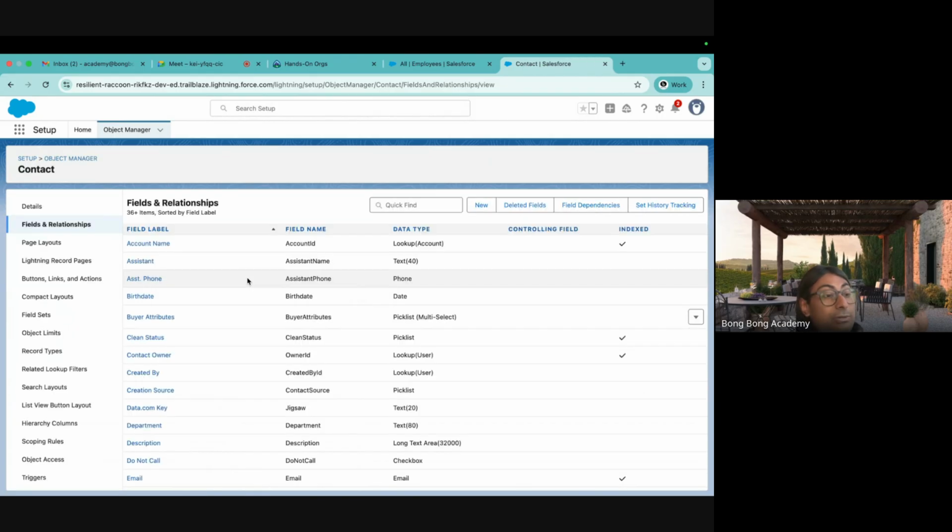Why is it lookup? Because you can create a contact without an account. It's not mandatory. But if you delete the account, the contacts are automatically deleted. You see, account is a lookup, but it behaves like a master detail in the deletion. Cascade deletion is there, but account is not mandatory in contact.